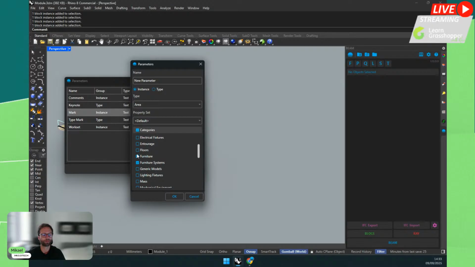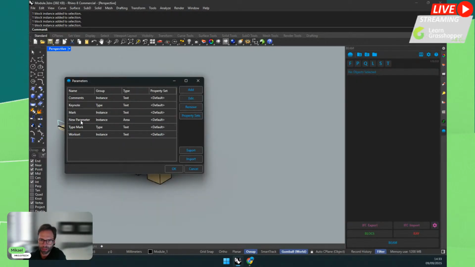So we can filter out certain categories from having the parameter available, and that makes it convenient, so you don't have parameters that are unrelated to what we're doing showing in the panel. So let's make it available for all the categories, just so it's easier to track. And then we can press OK, and we see now my new parameter is added to my file.